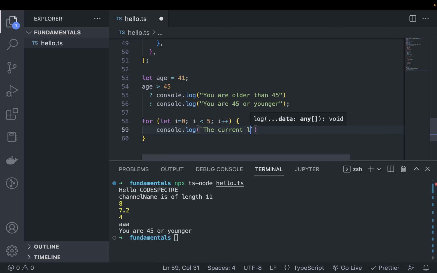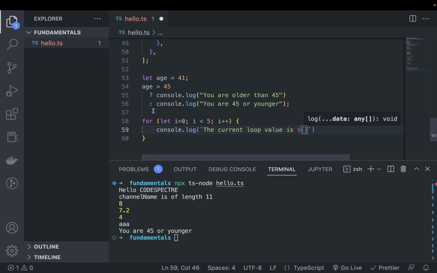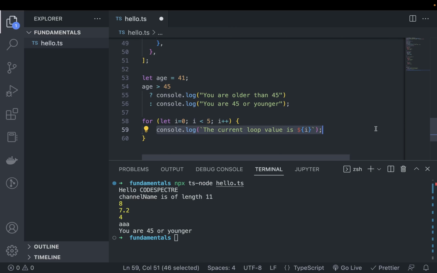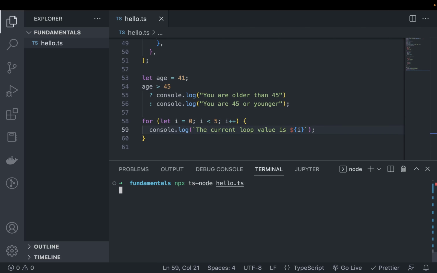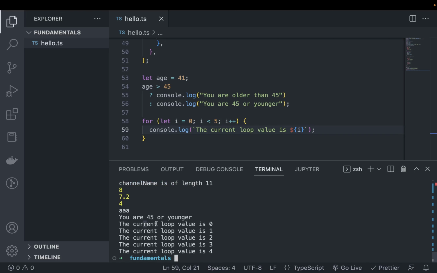And then inside this, we're going to say the current loop value is i, and we're going to use string interpolation here. So what this is doing is we're creating a variable i, we're setting it to 0, and then we're saying as long as i is less than 5, do this, and after each run, increase i by 1. So let's run this and see what we get. So as you can see, we're going through this whole process 5 times until i is equal to 5, and then the loop breaks because our condition for the loop running is i is less than 5.